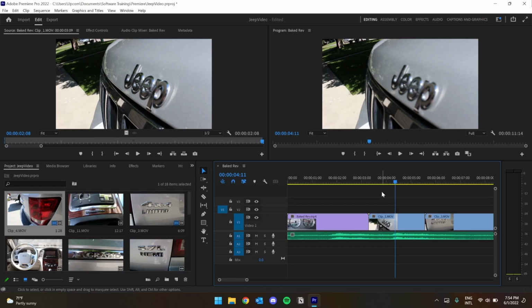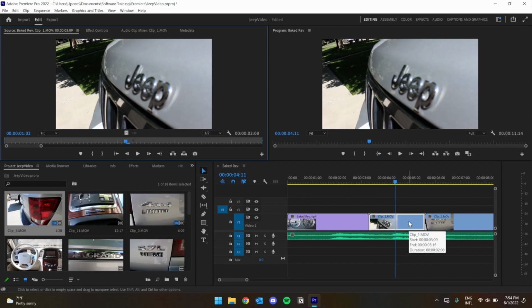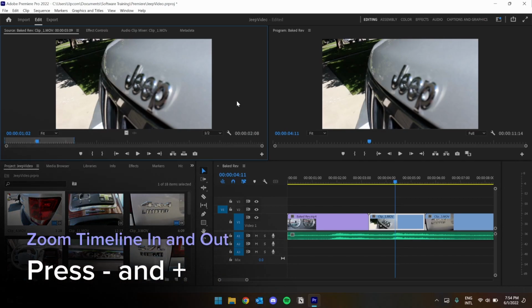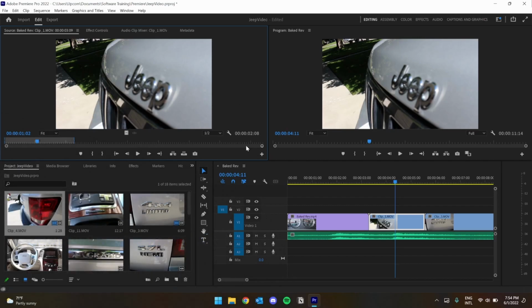To demonstrate what the slip tool does, first I'm going to double click on one of my clips in the timeline, which will pull it up into the source monitor. It will normally be cropped into the in and out selection that you originally made. Let's zoom out. I'm going to press the minus key, which lets us see the entire video clip. You can also drag the zoom handles beneath the time.